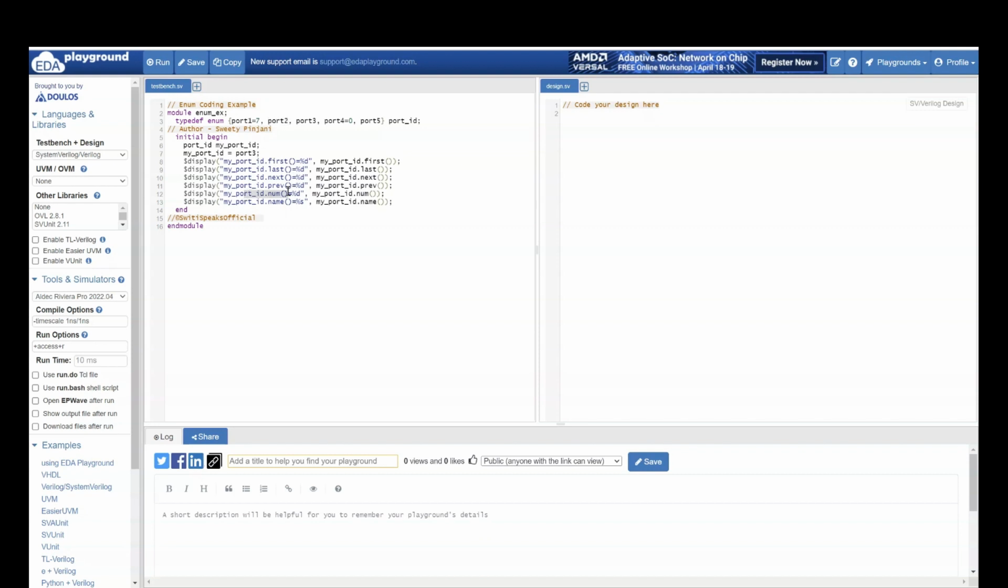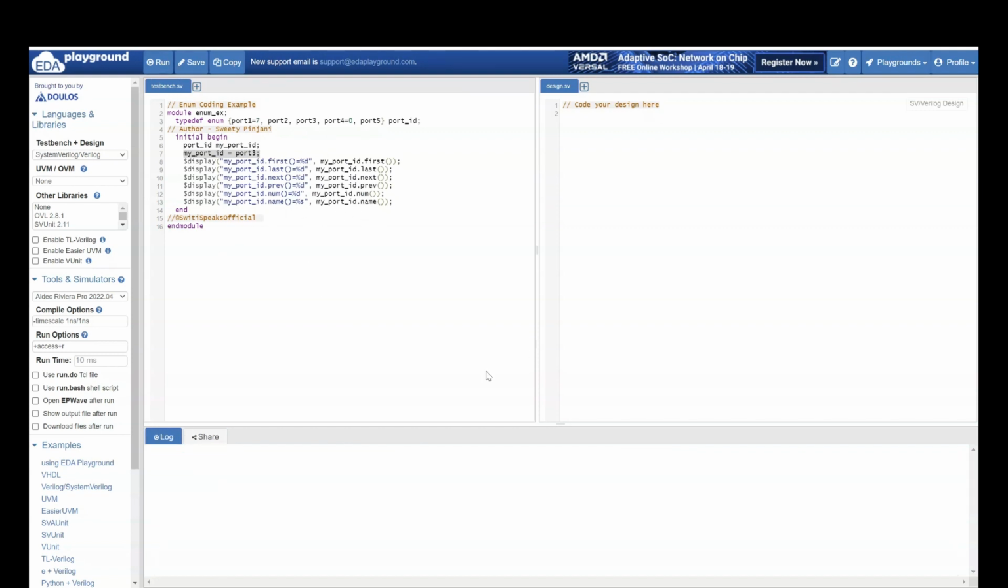What is the total number of elements in the enum? The total number of elements is 5. What is the name of my port ID? My port ID is assigned port 3, and the name is port 3. Let us run this and analyze the output.